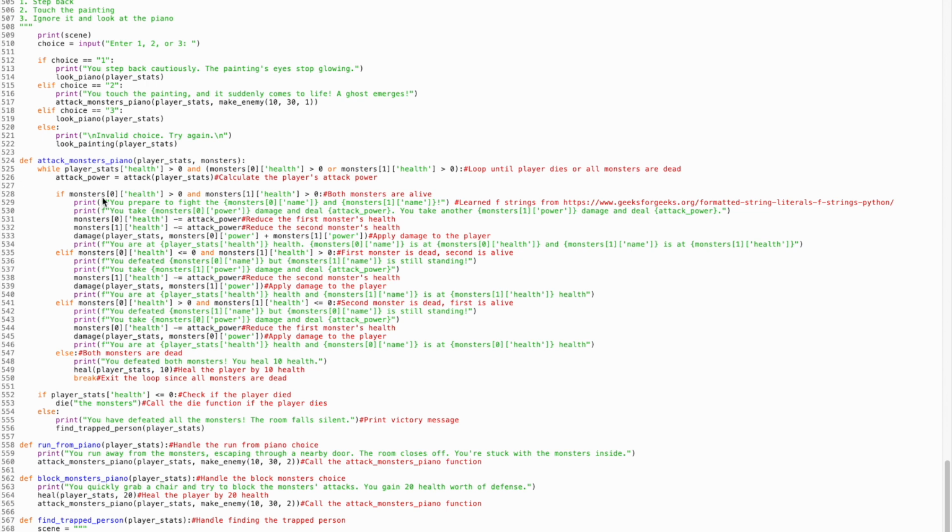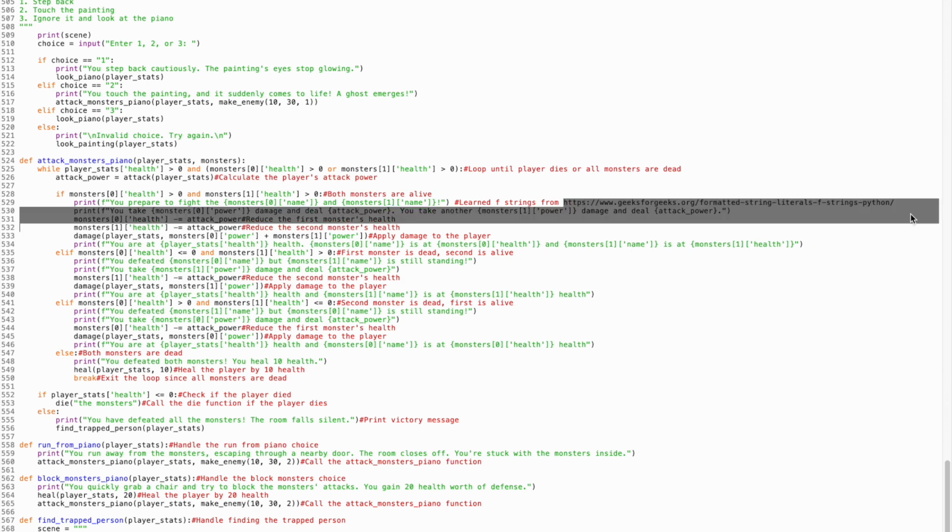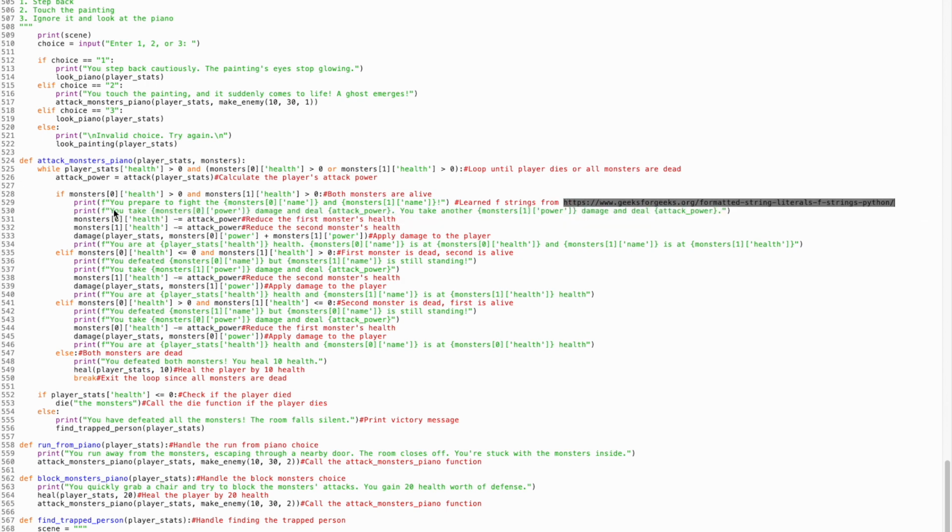And then if the first monster health is greater than 0 and the second monster health is greater than 0, it will print out this here, and this is another F string, and this is the website that I got them from. And it'll basically say you prepare to fight the monster name. This is basically saying you're fighting this monster, and the second monster name. So it'll say like zombie and, I don't know, ghoul.